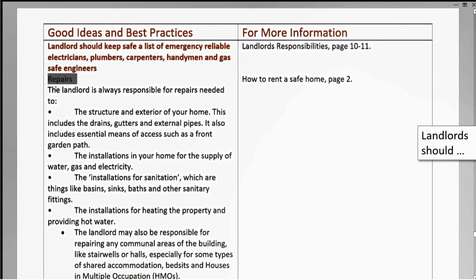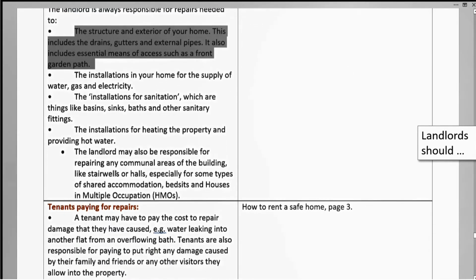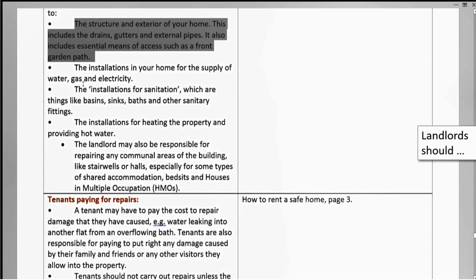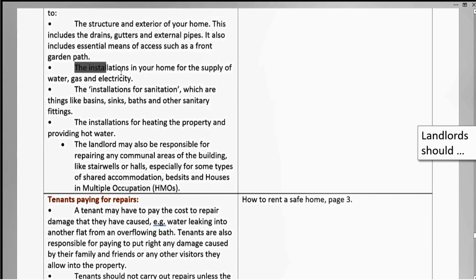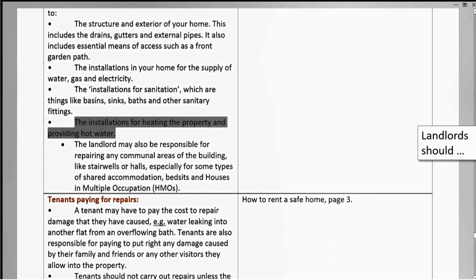Repairs. The landlord is always responsible for repairs needed to the structure and exterior of your home. This includes the drains, gutters and external pipes. It also includes essential means of access such as a front garden path. The installations in your home for the supply of water, gas and electricity. The installations for sanitation, which are things like basins, sinks, baths and other sanitary fittings. The installations for heating the property and providing hot water.